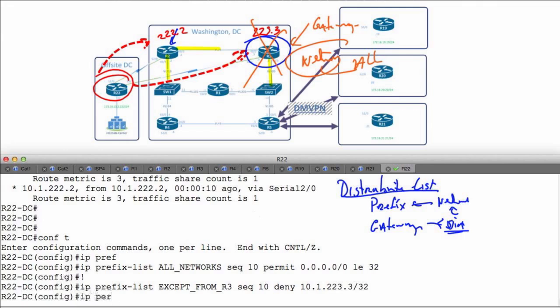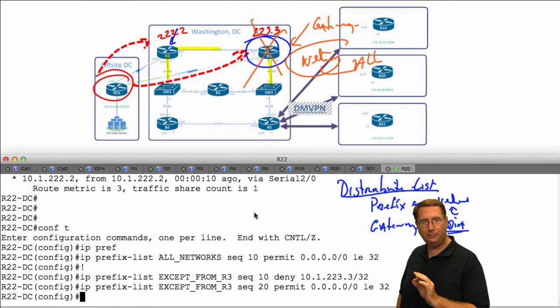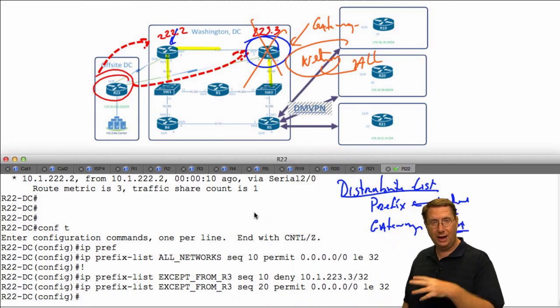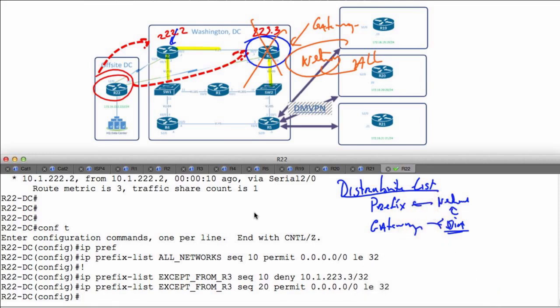So I'm going to say IP prefix list except from underscore R3 sequence 20 permit 0/0 less than or equal to 32. So now I have two IP prefix lists that I can work with. I have the one identifying the network, and I have the one with two lines identifying the particular device that I want to deny traffic for. So let's take a look and see what happens when we apply this and how we apply it.